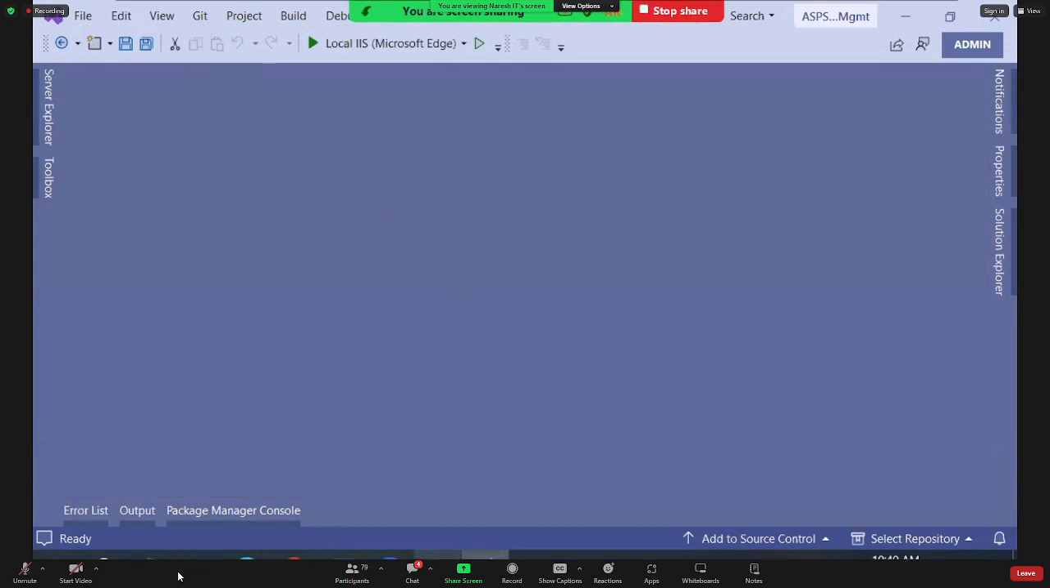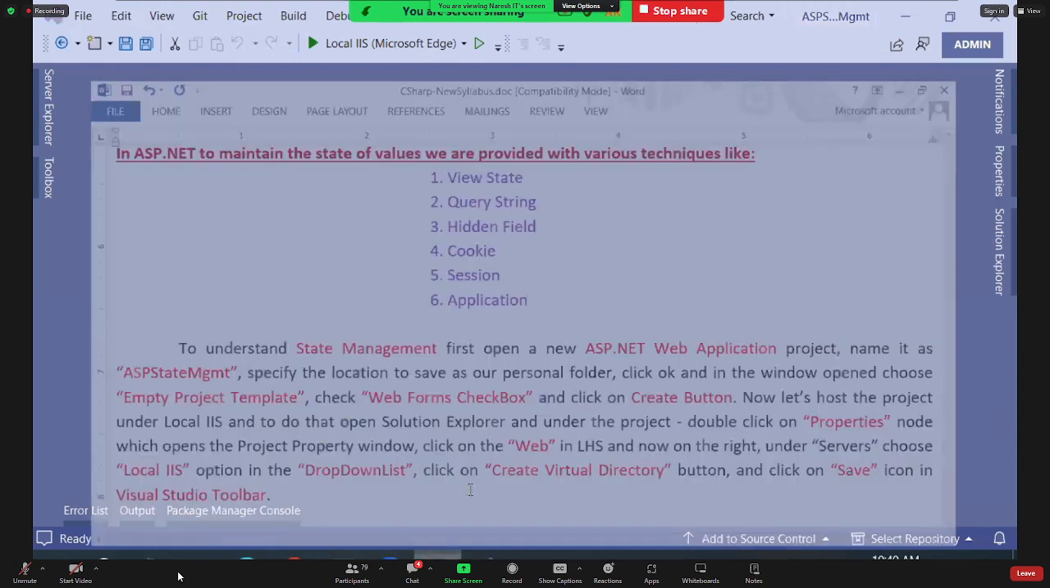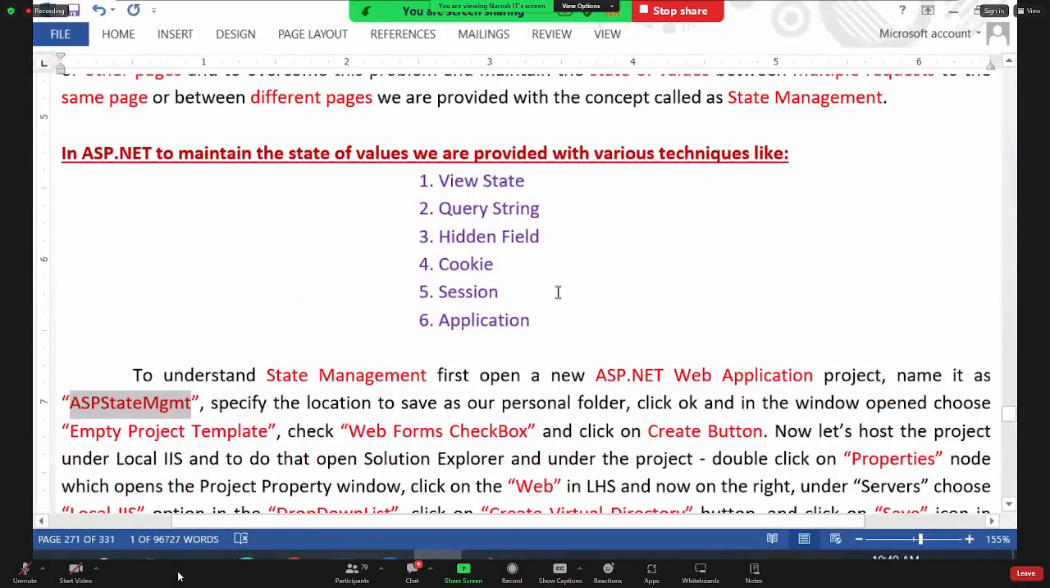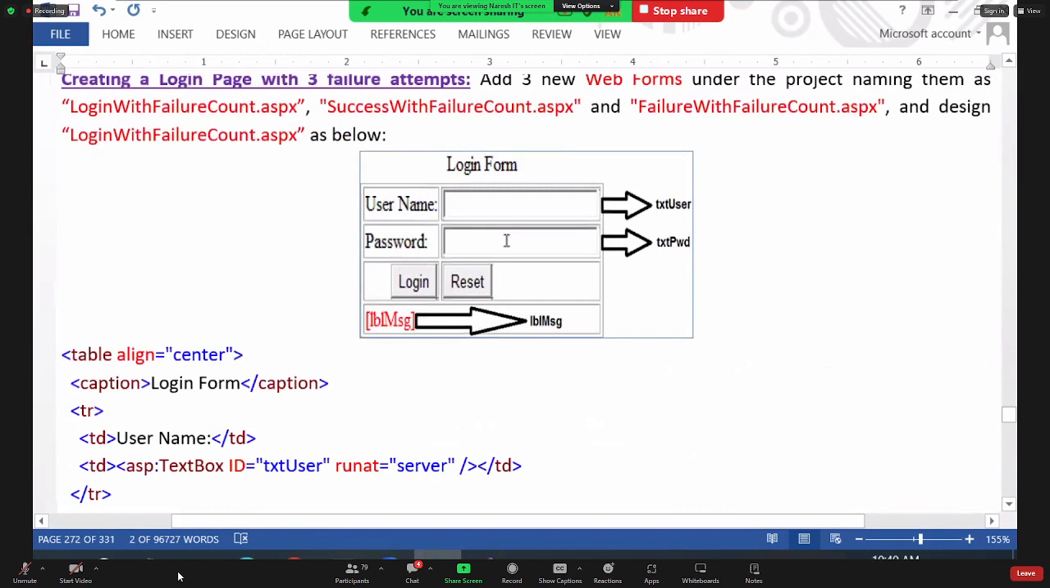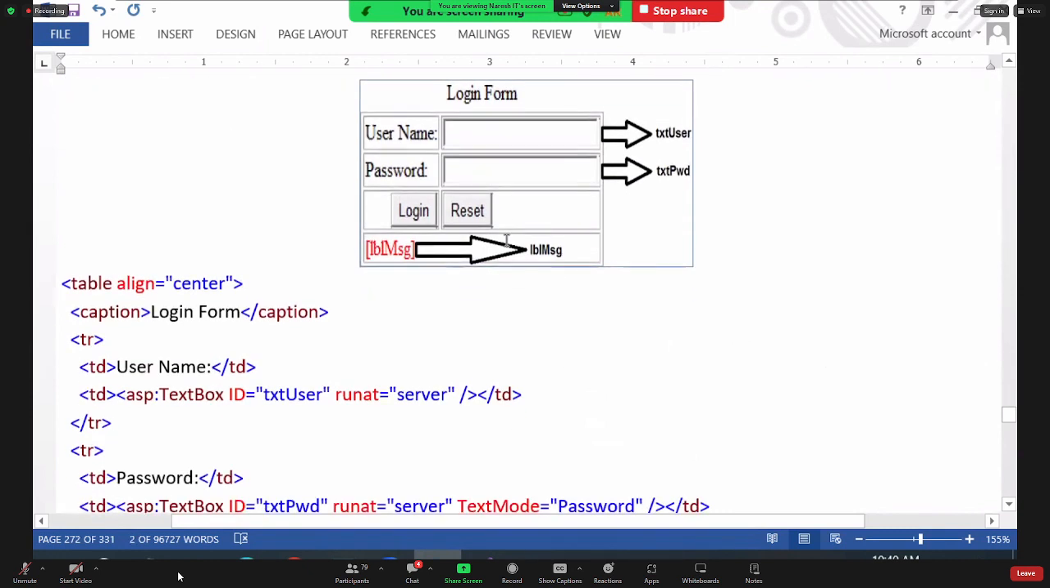Okay. Now, my requirement is I want to explain each and every one of these things to you. Let us first start with view state. You already know how to store a value in a view state and how to access a value in a view state, correct? My exact requirement is I want to create a login page. Sir, you've done this earlier already. Yeah, I did this earlier, but today I'm going to show you a new thing.